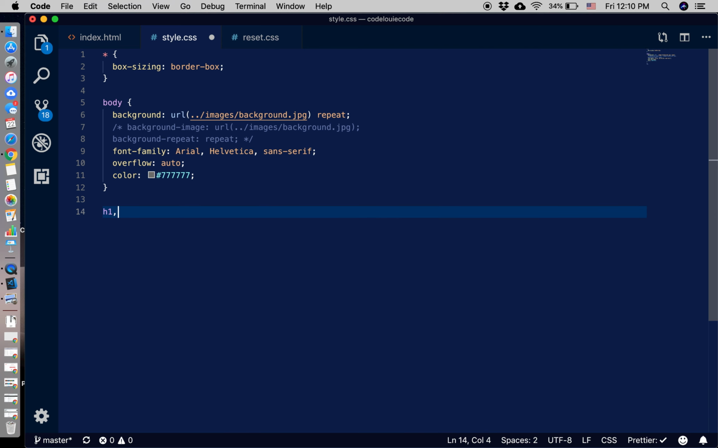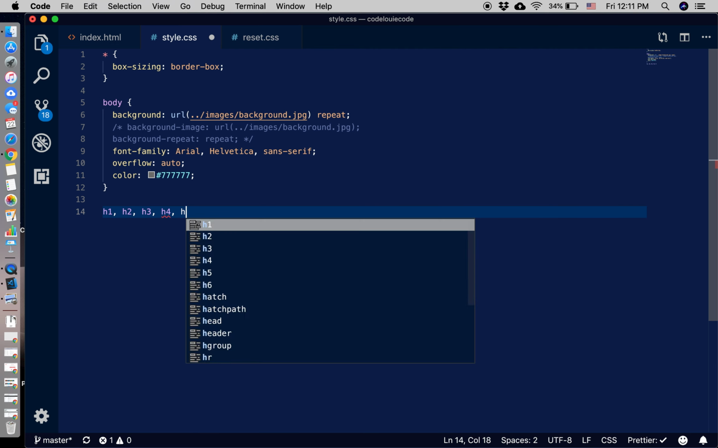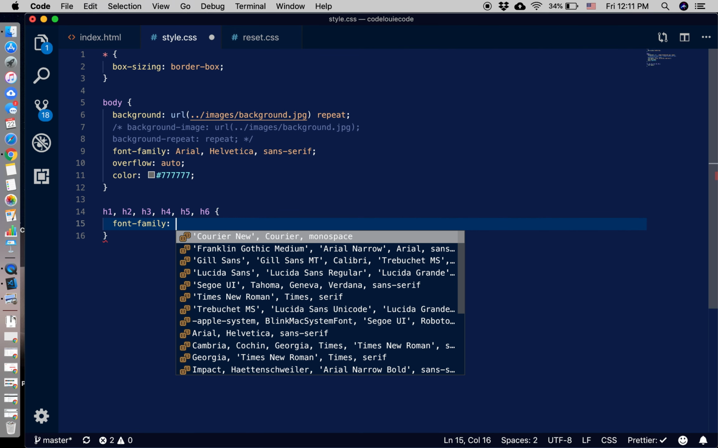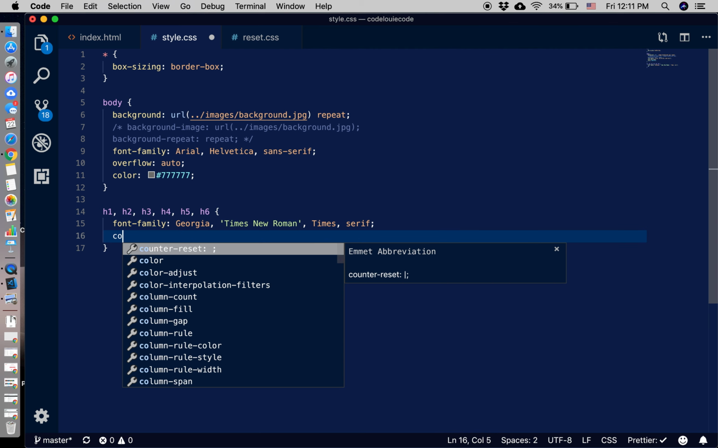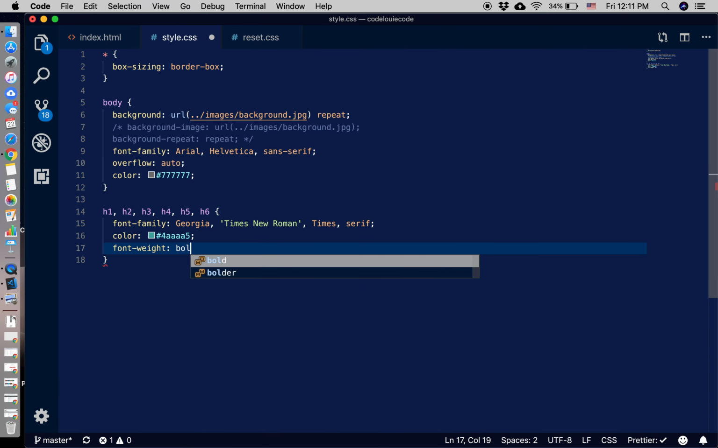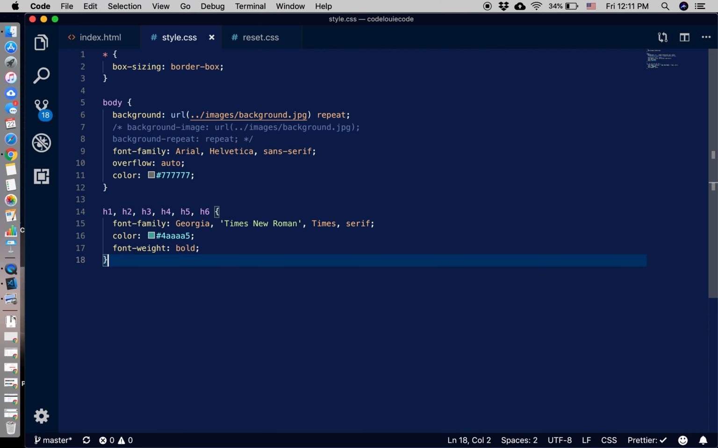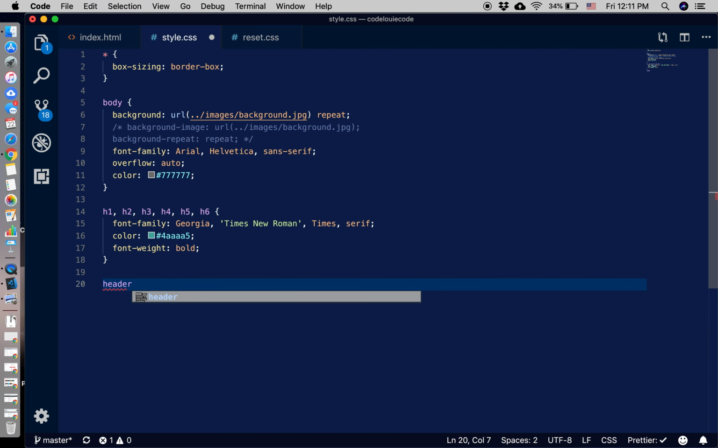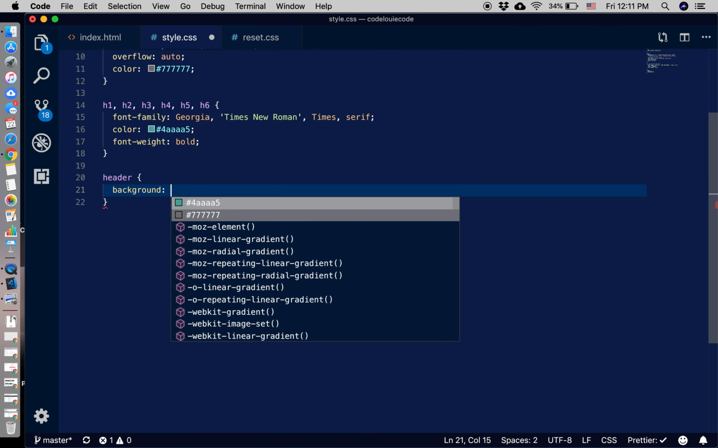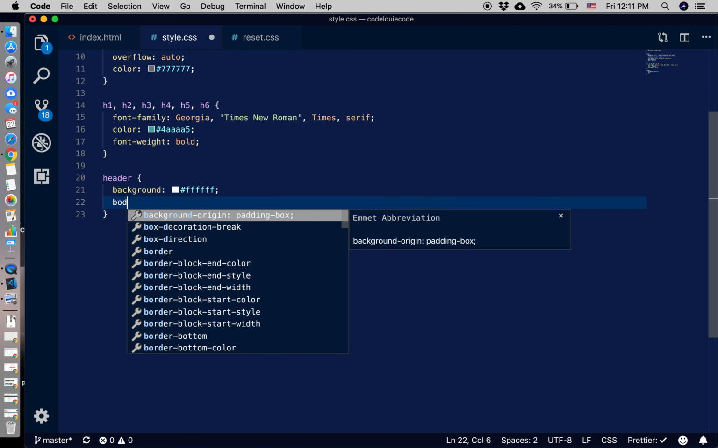Now we want to do our heading tags. So H1, H2, H3, H4, H5, and H6. So let's do a font family of Georgia. Let's also do a color of, let's do a nice teal color, and let's make the font weight bold. Okay, now we can move on to our header. Header, let's make the background white, and let's give it a border bottom.